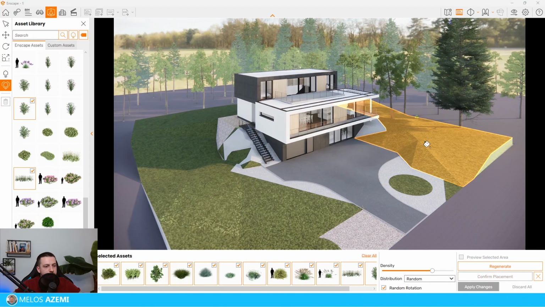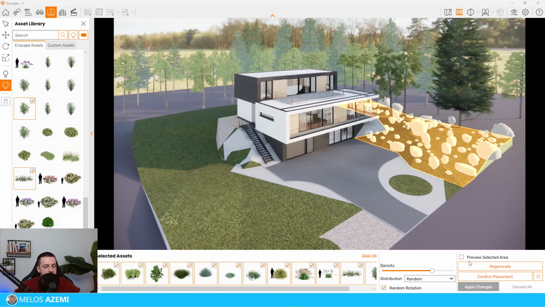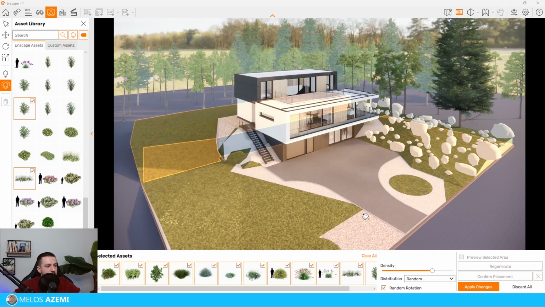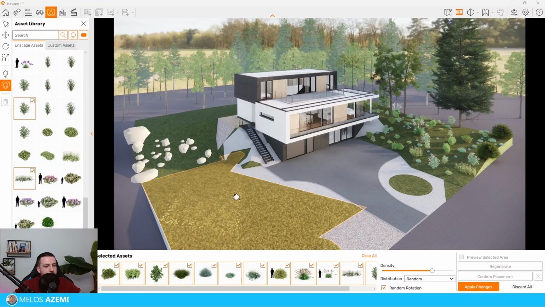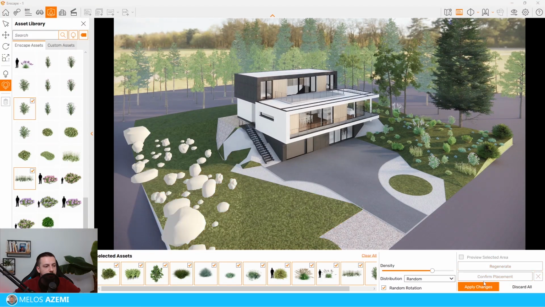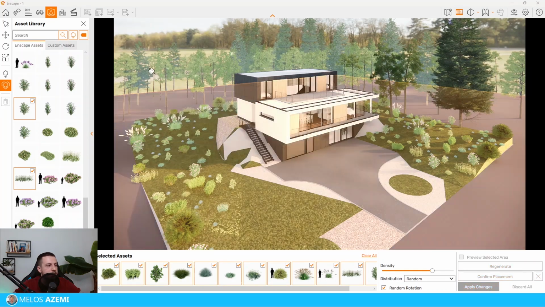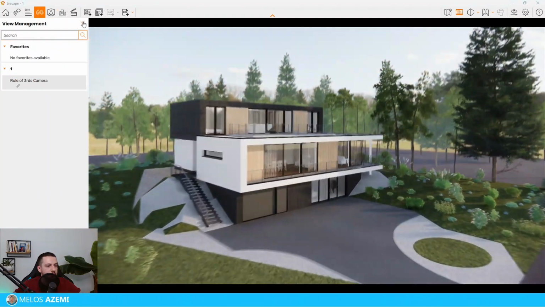So I'm going to apply what we had earlier here. I'm going to click confirm placement. I'm going to click this one as well. I'm going to do the same thing for this area, and for the part that we have here as well. Confirm placement, apply changes, and let's get back to the view that we had here.